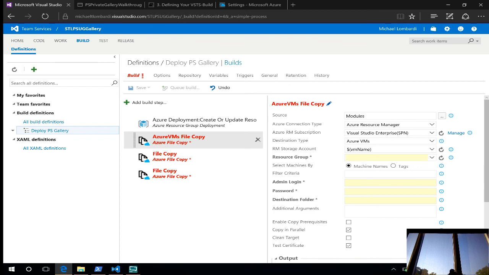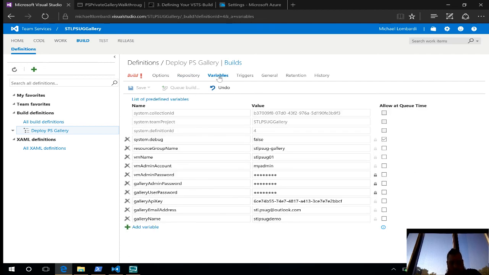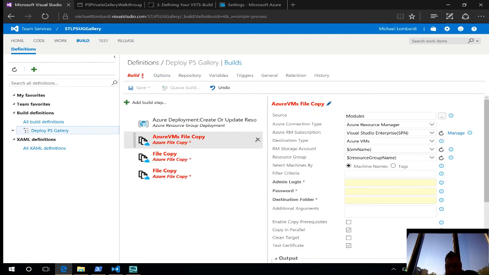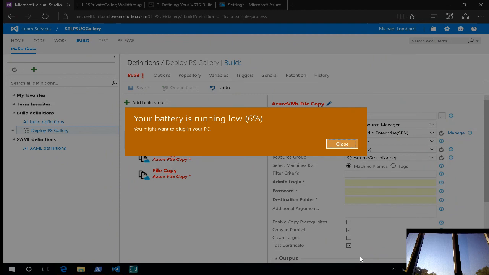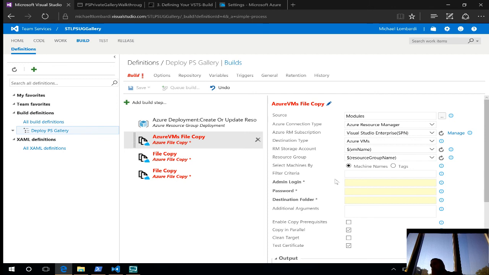So we're going to specify that we want to use the modules folder here. And we're not using the classic subscription, we're using the resource manager. This one, the destination type is going to be the VM. Because it hasn't already been deployed in this case, we will do $VM name, and the resource group will be resource group name. The admin login was VM admin account.